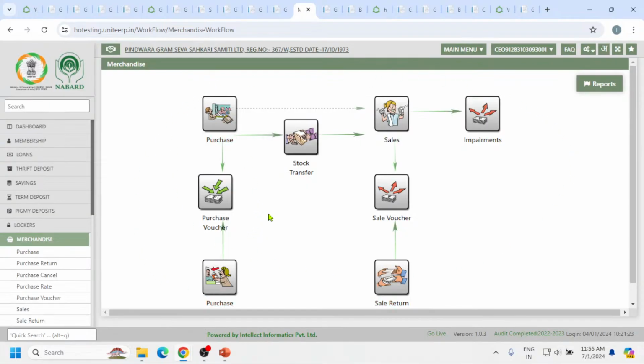In the merchandise module, we have the options: purchase voucher, purchase return, stock transfer. Society has multiple godowns like sale godowns, selling point or purchase point. The stock will be moved from one godown to another godown, so it is called stock transfer. And we have sale voucher and sale return. Impairments are any damaged stock or expired stock available, which automatically moves into the impairment section. So it will be an expenditure of the society.